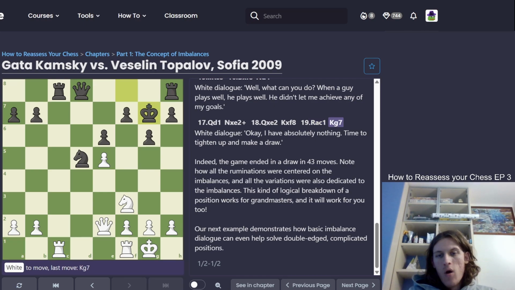White thinks, okay, I have absolutely nothing. Time to tighten up and make a draw. Indeed, the game ended in a draw in 43 moves. Translated, it was a full game of chess, right?